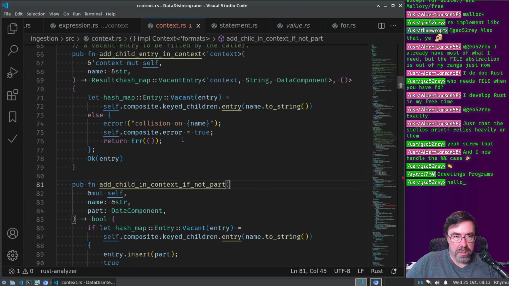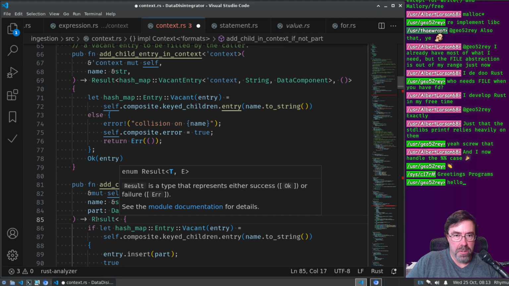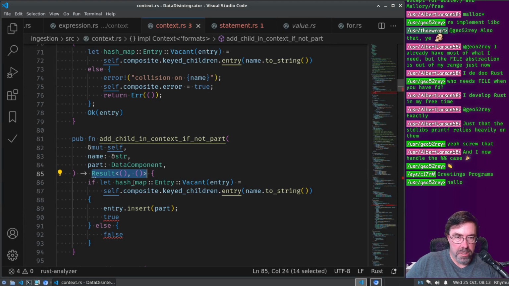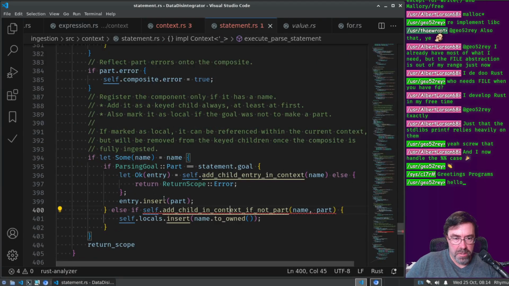This adds the child in the context, if not part. Yes, okay. But it's also got to return a result, right? Well, not really. I think I do want to actually return a result, but it doesn't actually need anything in the success case, right? It's like an upgraded version of a bool to say that it really is an error and you should do something about it. So, actually, does that mean there are 3 cases? It was either an error or we inserted it, which means it's a true, or we didn't need to insert it, so it's a false. Because we use that down here to insert it if we needed to.